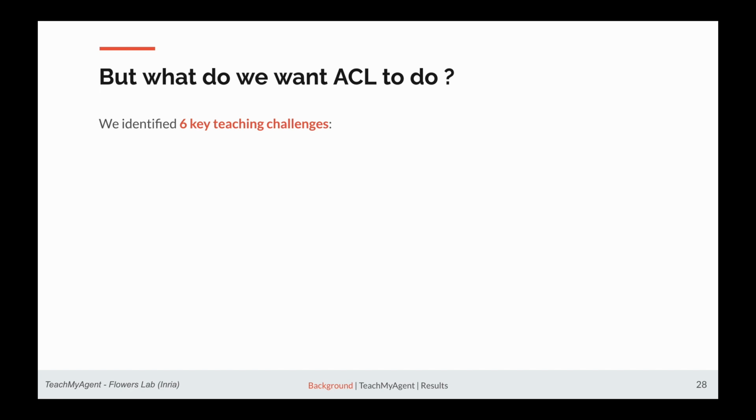Before going into such a comparison, we took a step back and tried to identify the key teaching challenges we want an ACL method to address. We've identified 6 key challenges. First, we want ACL methods to be able to deal with task spaces where most tasks are infeasible. In such a case, you want your ACL method to be able to find niches where your deep reinforcement learning student can actually learn, so where tasks are feasible.